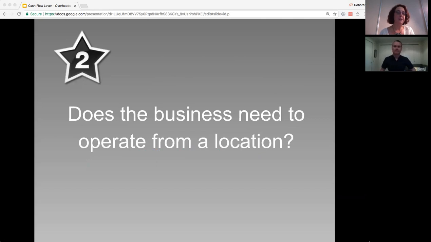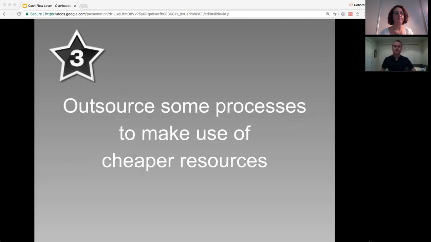Think about it. Does your business actually need to operate from a location? Some businesses are able to operate as location-independent businesses, and this means that they can reduce their overheads by the amount of their lease or their rent. It's possible too to outsource some processes or to make use of cheaper resources.